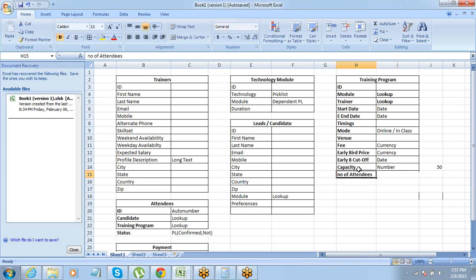Okay. Fine. So we are keeping track of how many people have enrolled for that training. Definitely you can go and count, but counting is not a good option, right? So what we are going to do is put a roll-up summary here. Roll-up summary is a field which actually summarizes the child records.